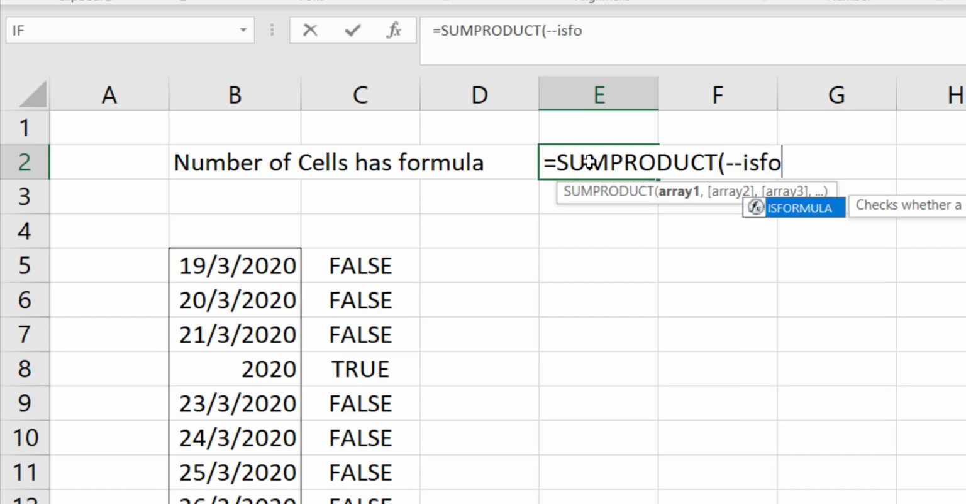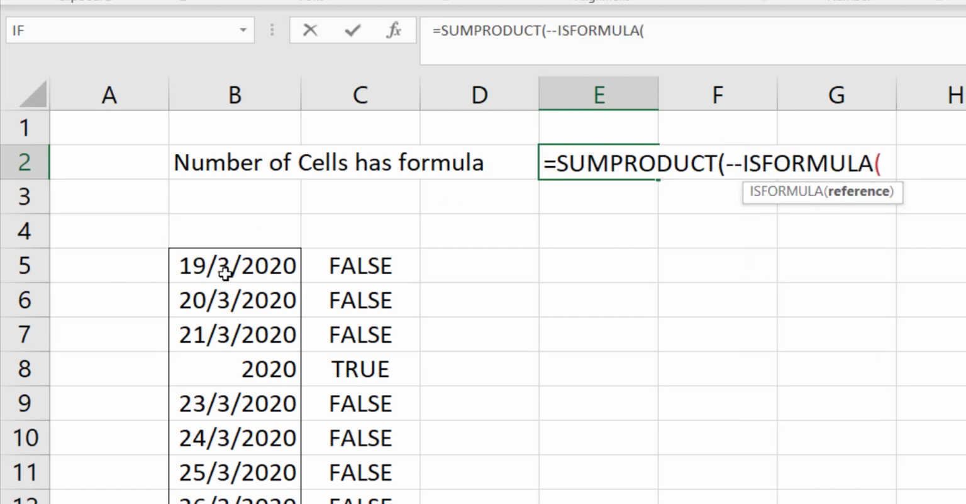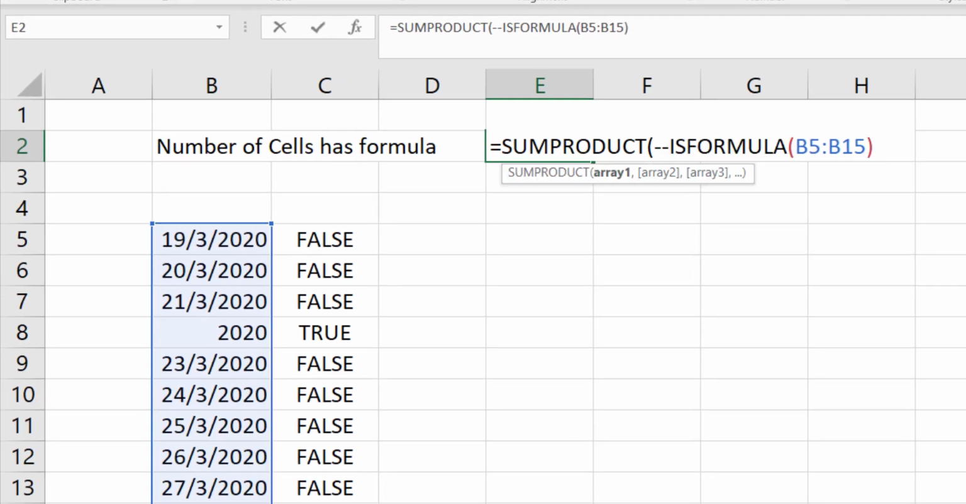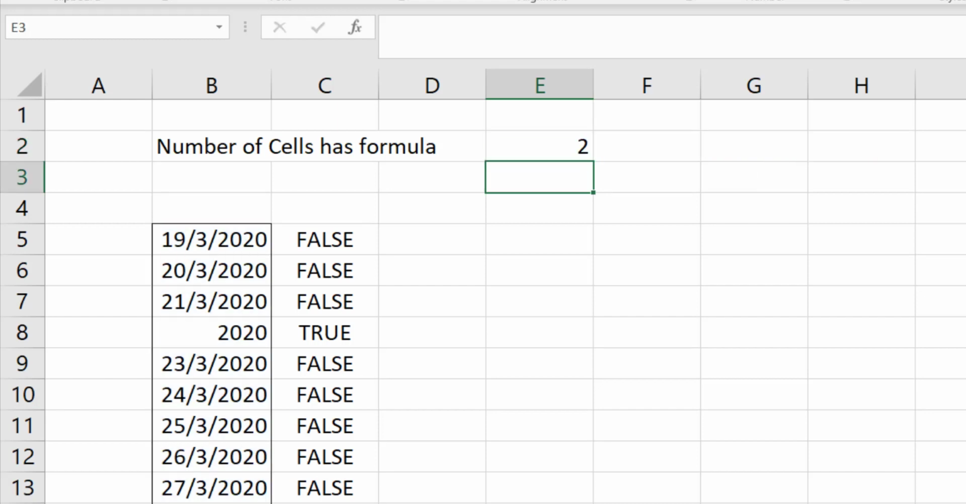Double negative, ISFORMULA, and highlight this list, so without creating an additional column. Then we have this, and enter. You get a 2 as well. Okay, that's how to use an Excel formula to calculate.